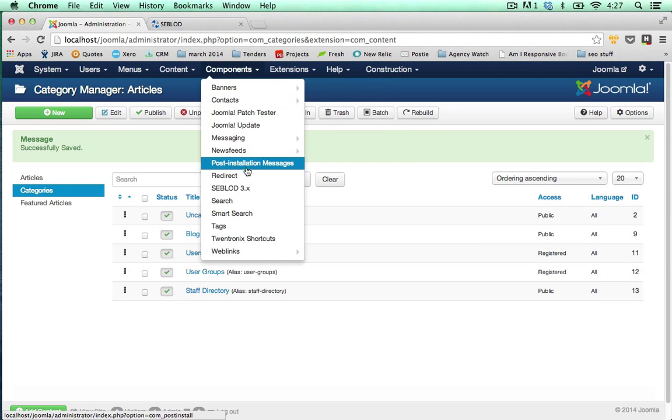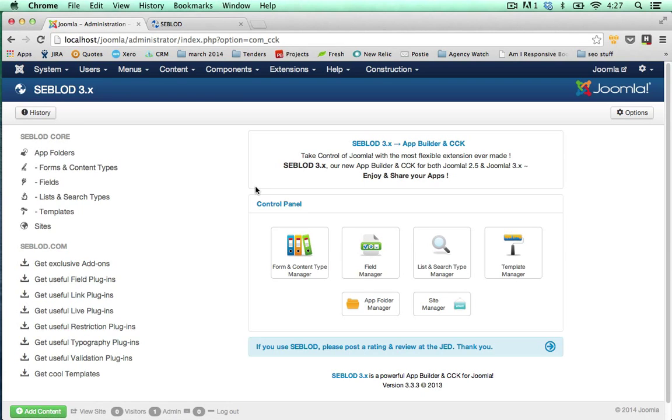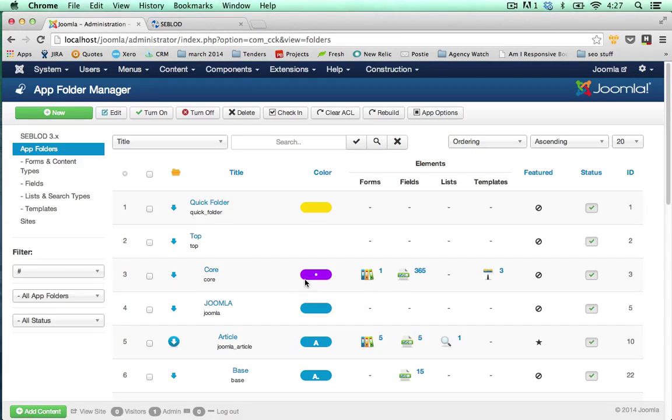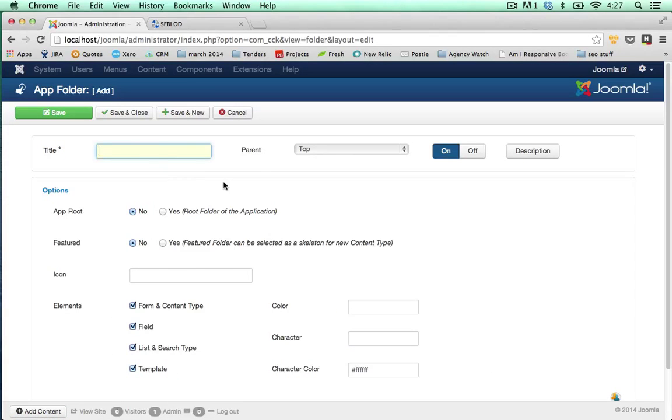Okay, so go into components and go into Seblod. First of all, before we do anything, we want to create a new app folder. This is really important for later on if we want to package this up and install it somewhere else. It's going to take the entire contents of the folder that we create, anything that we put in that folder, and that's what it zips up and makes installable.